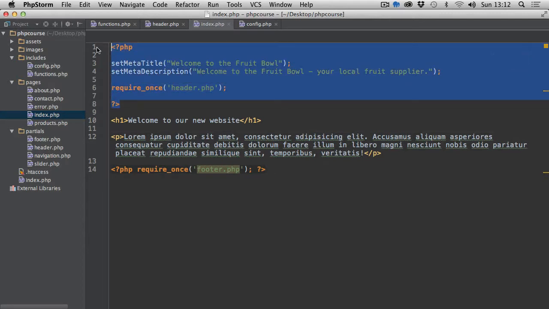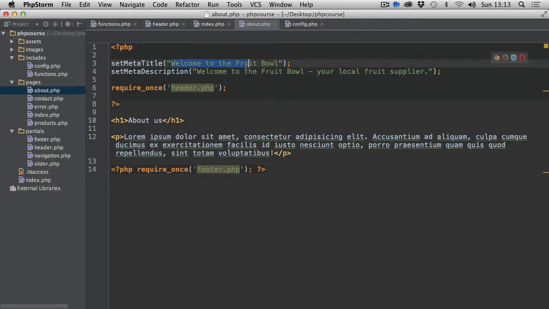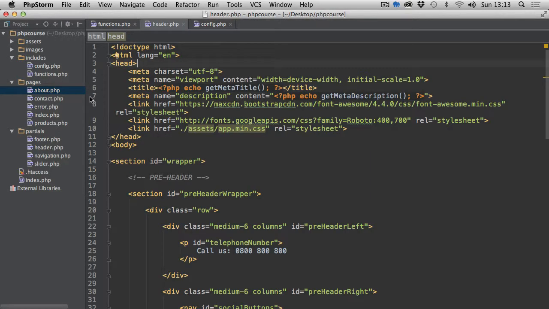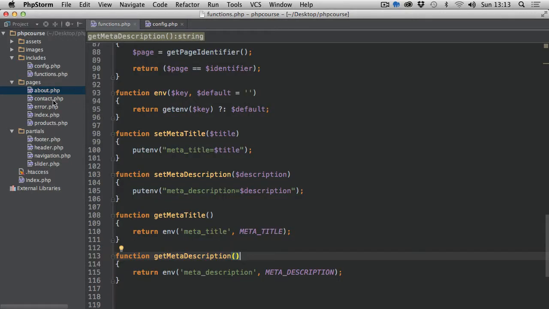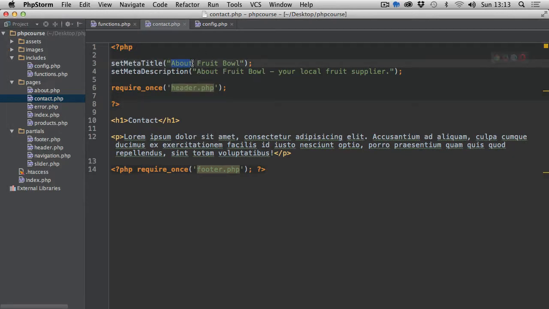What I'm going to do is copy this entire thing. We go to the About page and replace the require once header with this, saying about fruit bowl, and the same thing, about fruit bowl, your local, that's fine. Let's keep it like this. Feel free to change it to whatever you wish. Now, if we copy the entire block, we can save it and close this About and index as well. We can also close this header for now. Let's go to the contact page and replace this require once header as well with this. So contact, fruit bowl, same here, contact.